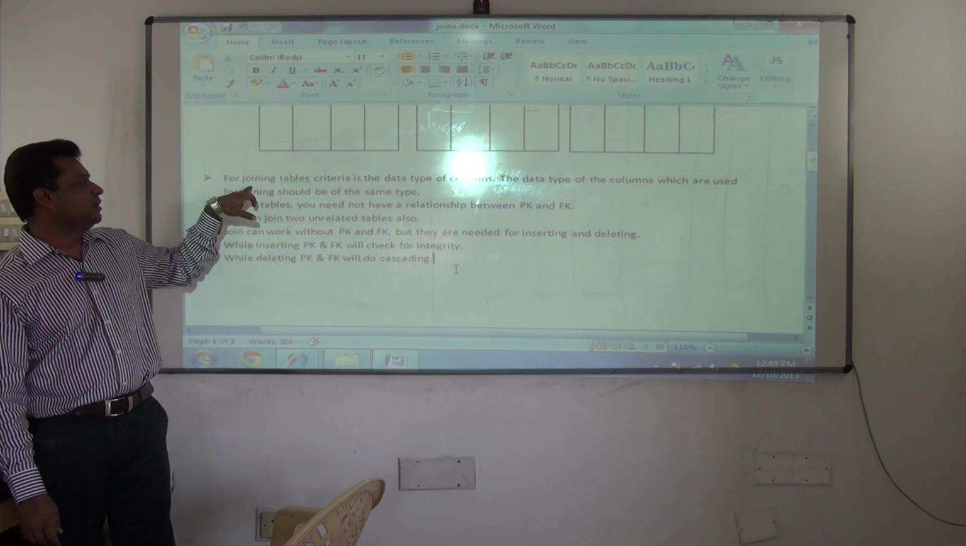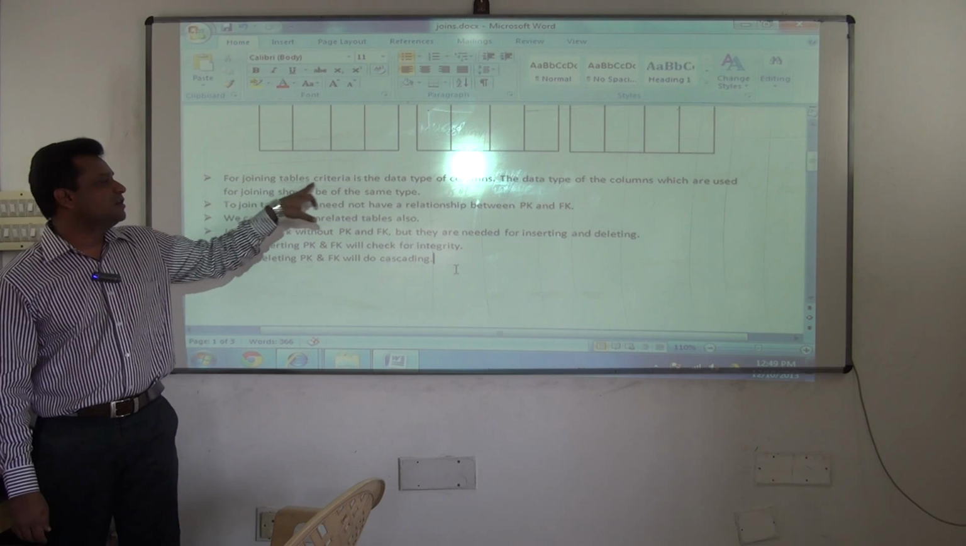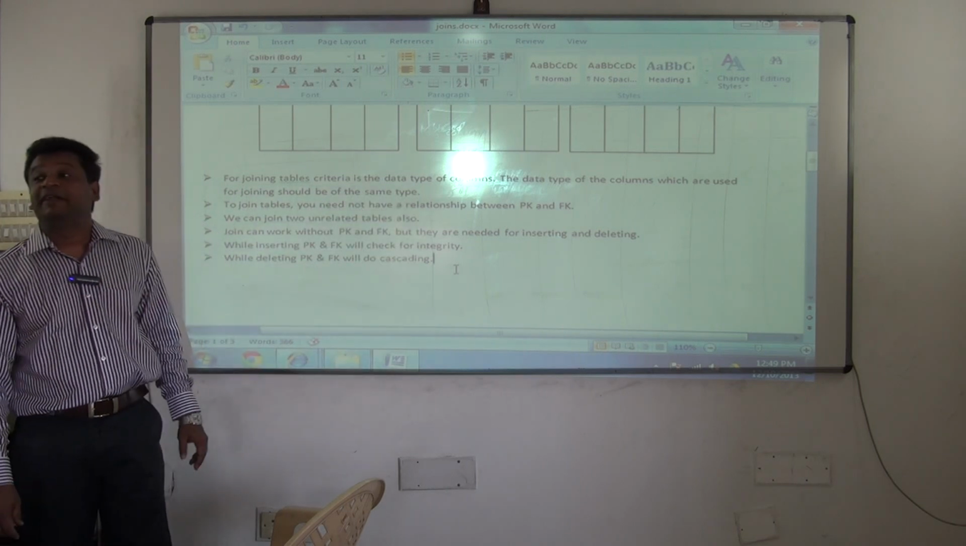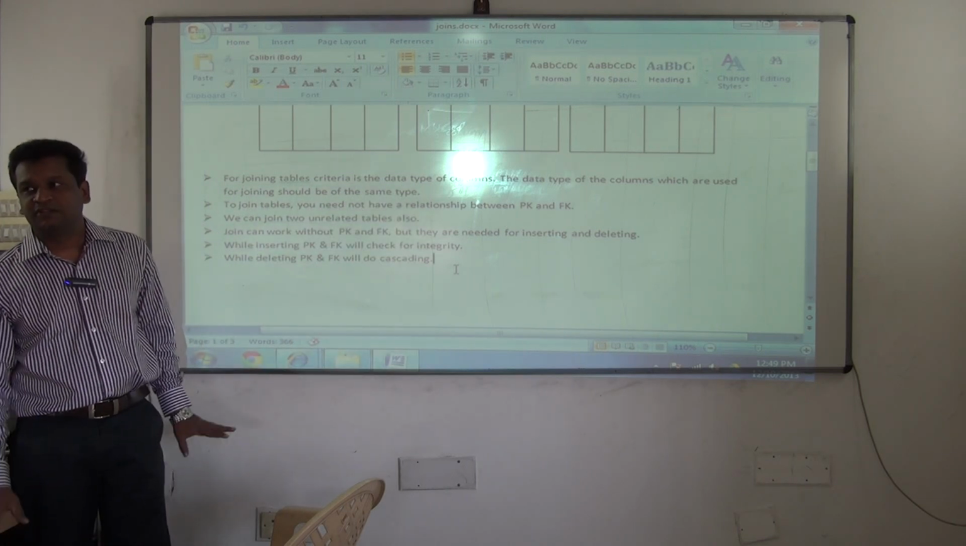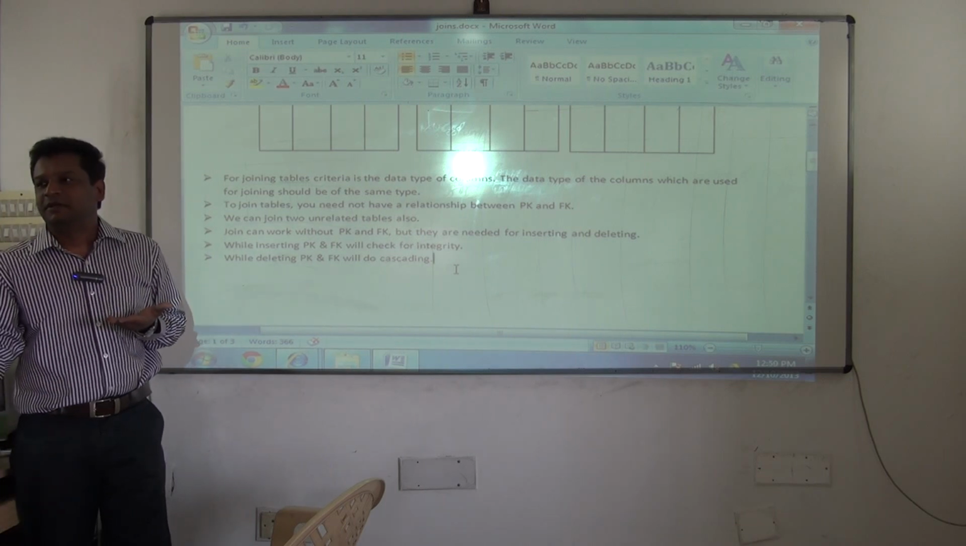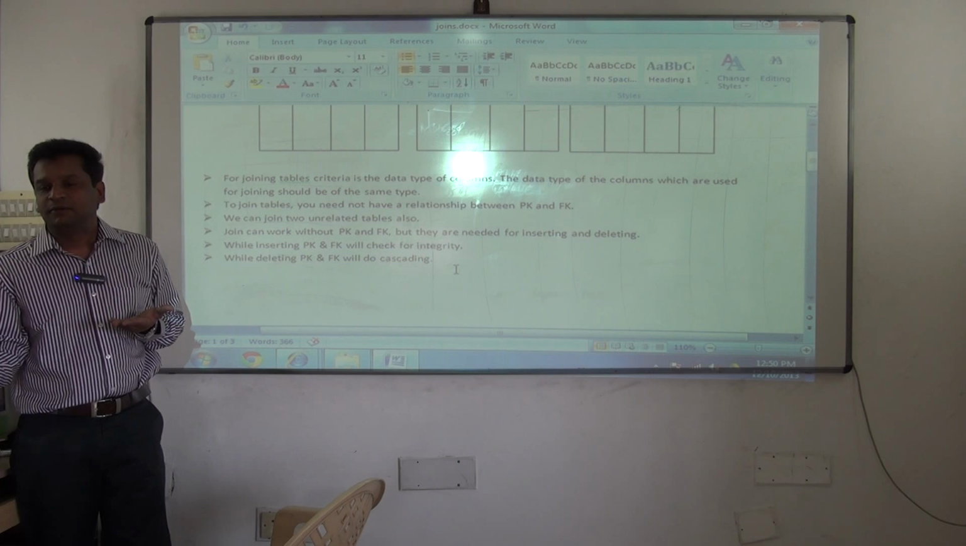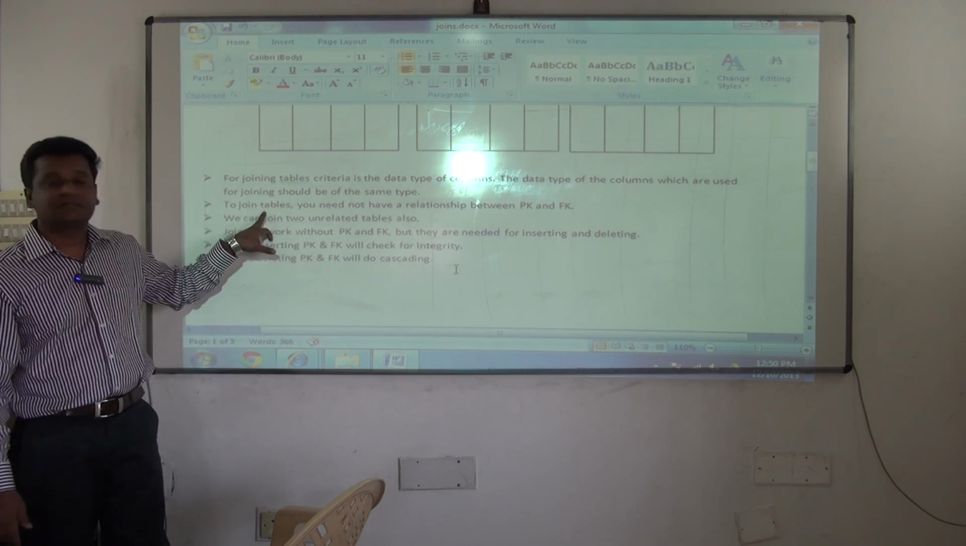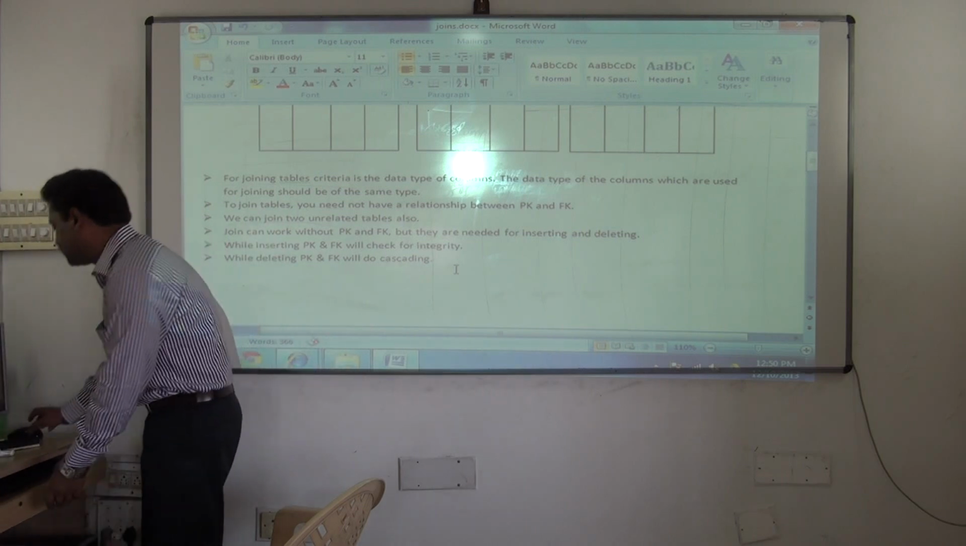This point okay, but look at the first point. For joining tables, the criteria is the data type of columns. That is very crucial. So always the column on the left side of the table and the column on the right side of the table should have the same data type. Clear with all this? Yes.